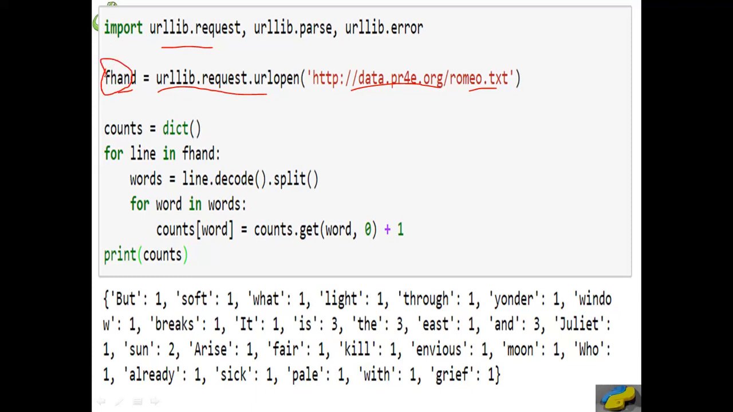Now to count the frequency of each word, I think we can use a dictionary. So I create a dictionary. This is the way of creating a dictionary in Python. So counts is my blank dictionary as of now.